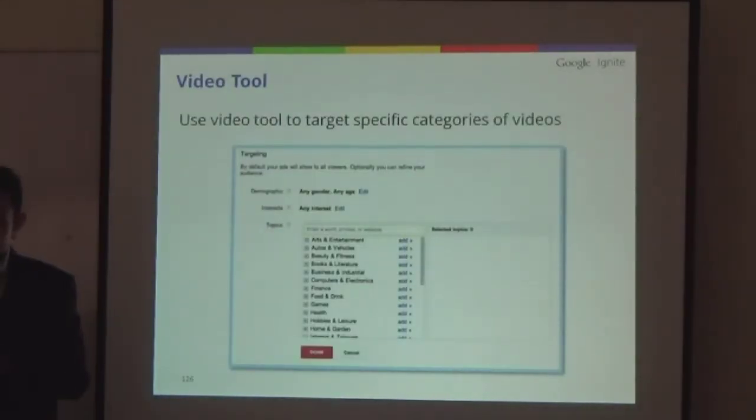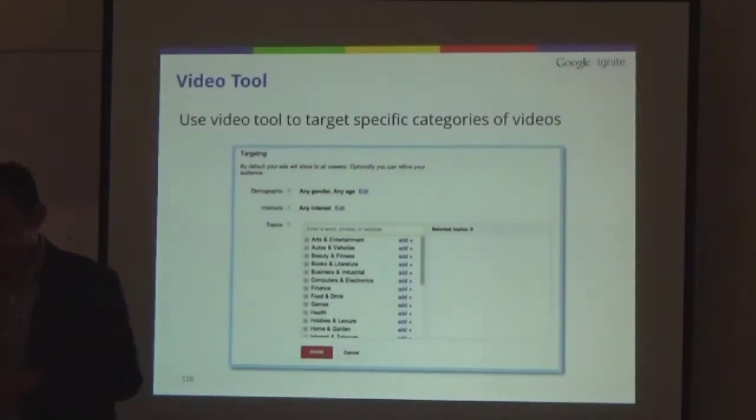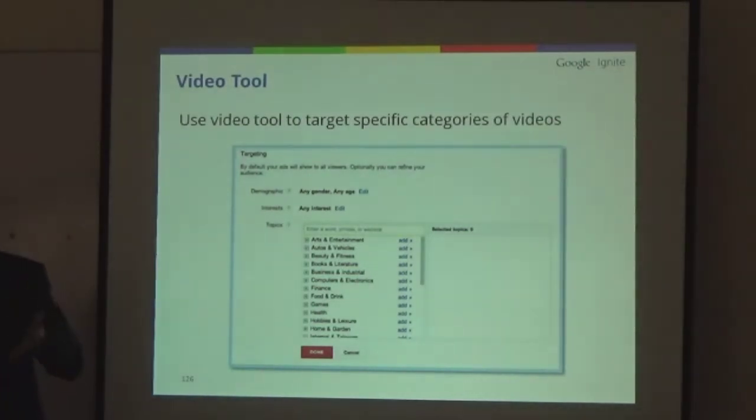All right, let's move on here. There's a tool in GDN, a video tool, that is used to target specific categories of videos. Let's say, for example, you have an event and you want to choose the right hotels. Those hoteliers might want to run campaigns on GDN to advertise on event sites, and this is the tool that you're going to use to target sites for specific categories of videos.